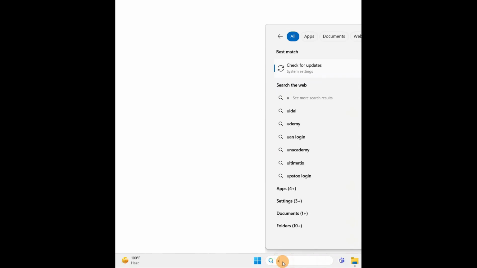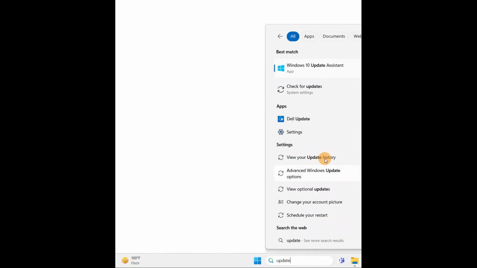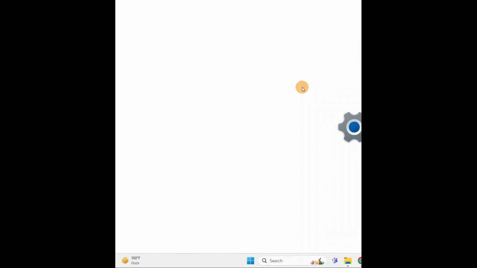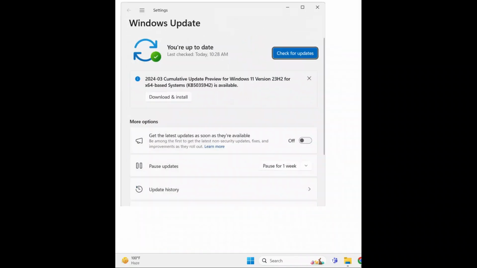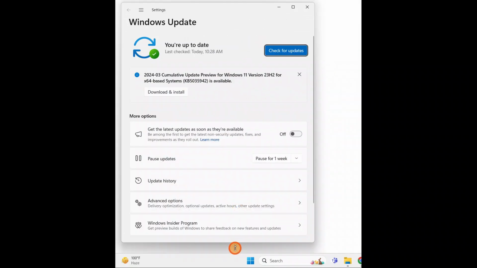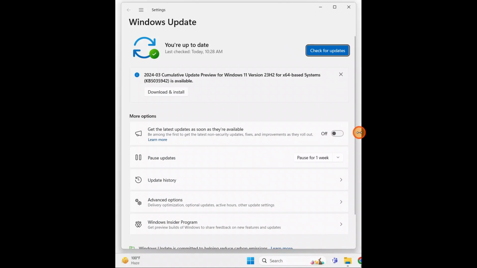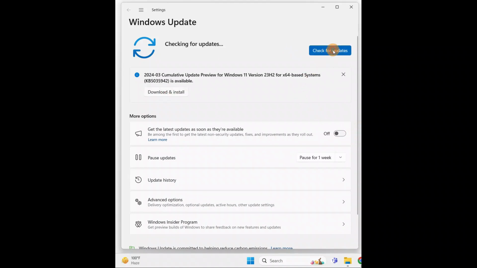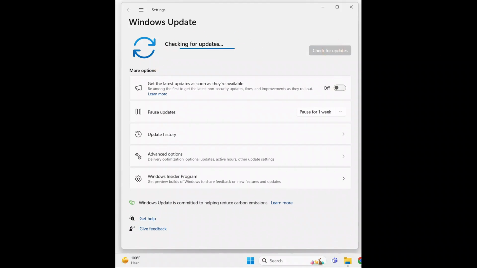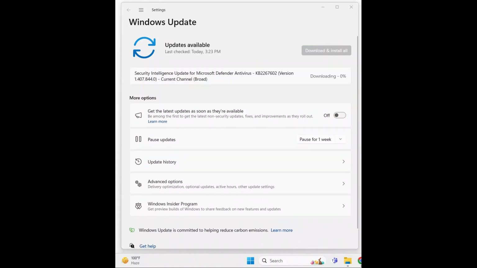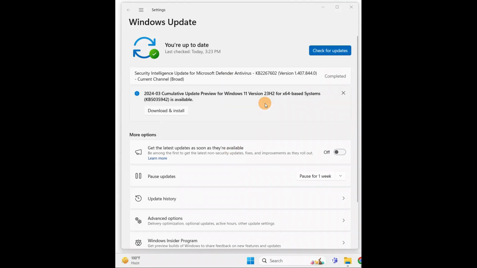Go to search and type update. Here you have check for updates. Click on it, or you can type check for updates directly. When you type check for updates, you're going to see this window. You can download and install the updates, or you can just check for the updates. It will check for all the necessary updates. Finally, you can see it is downloading and installing, and then afterward you can restart your PC. Do not forget to restart for the changes to take effect. So this will fix your issue.